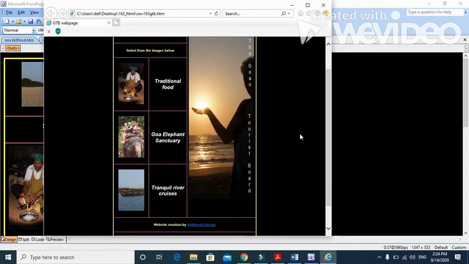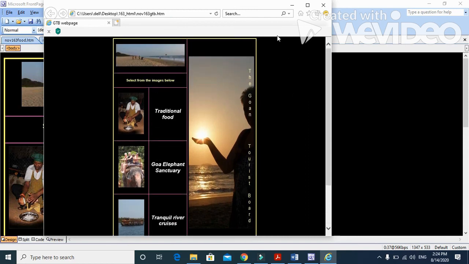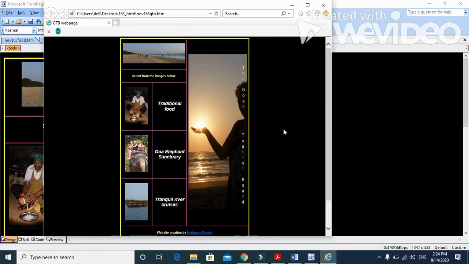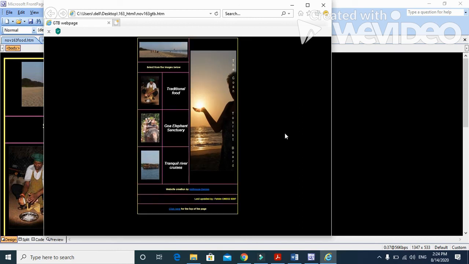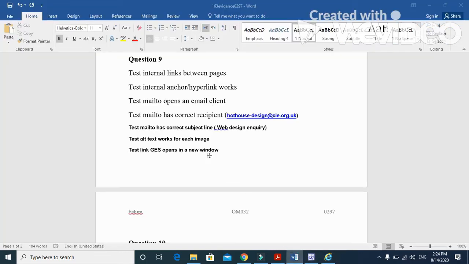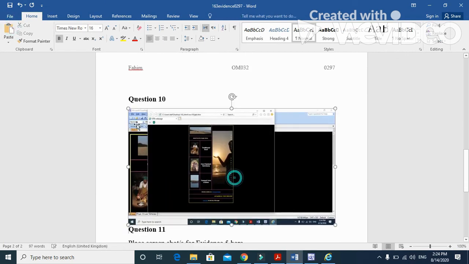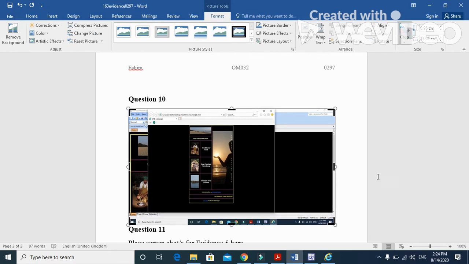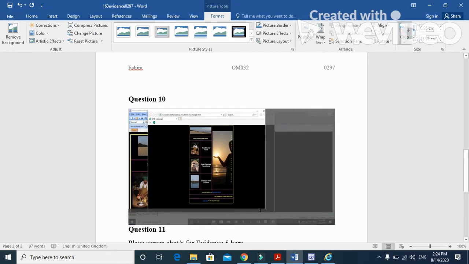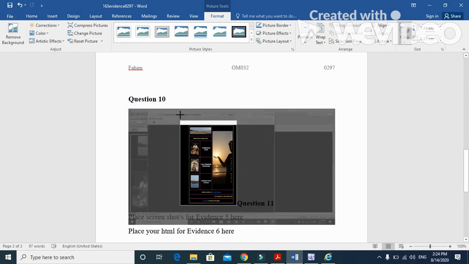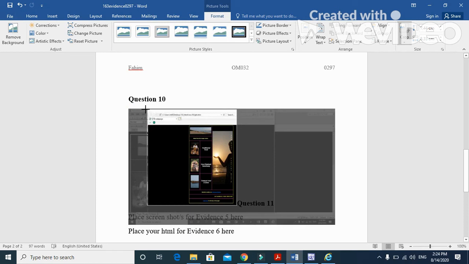Yeah, so what we need to do is to reduce zooming, so all the contents can be seen clearly. Print screen, and then just go to your evidence document here and just paste it and format. Crop this one, and make sure the address bar is not cropped, just like that, and then you can make this one bigger as well.